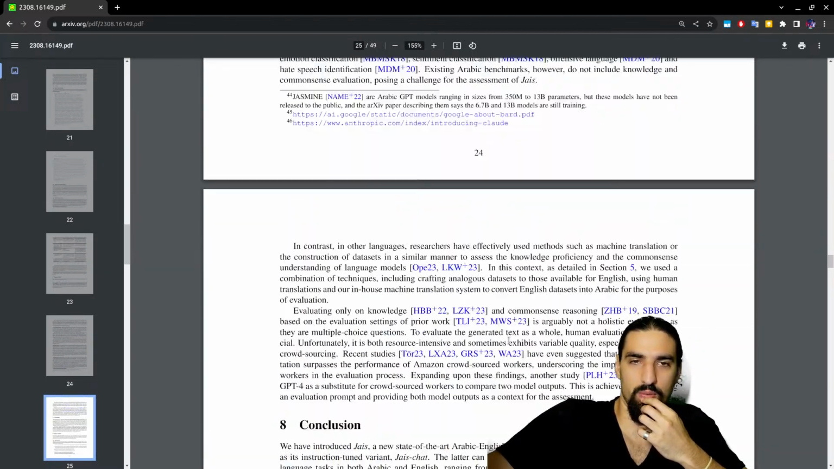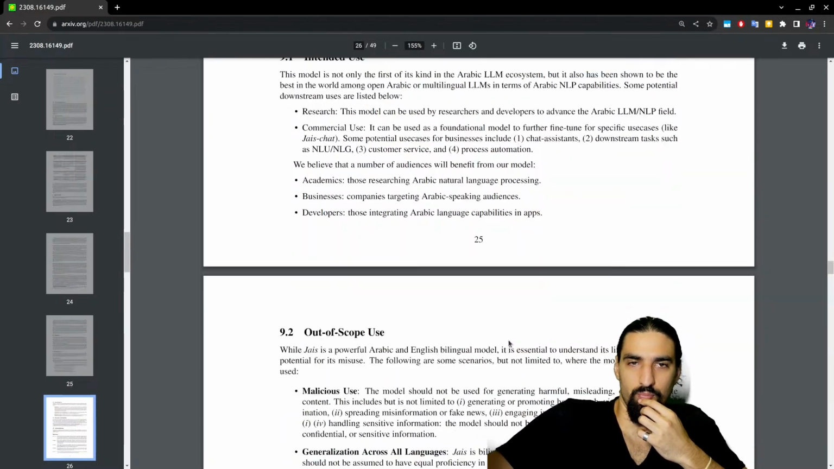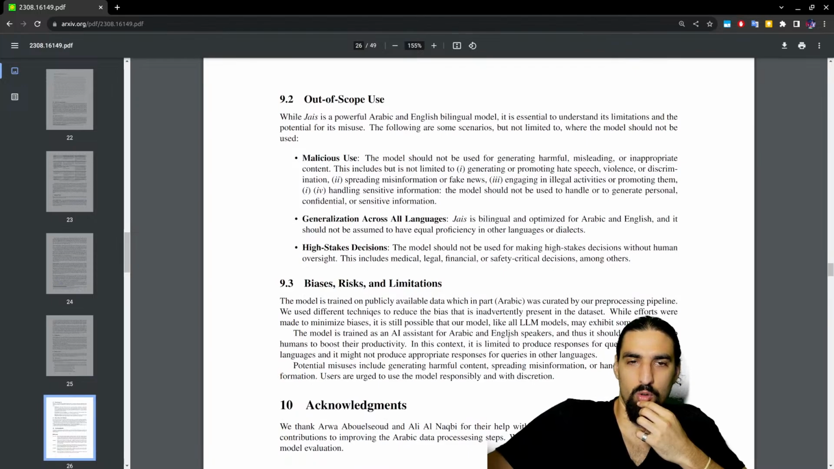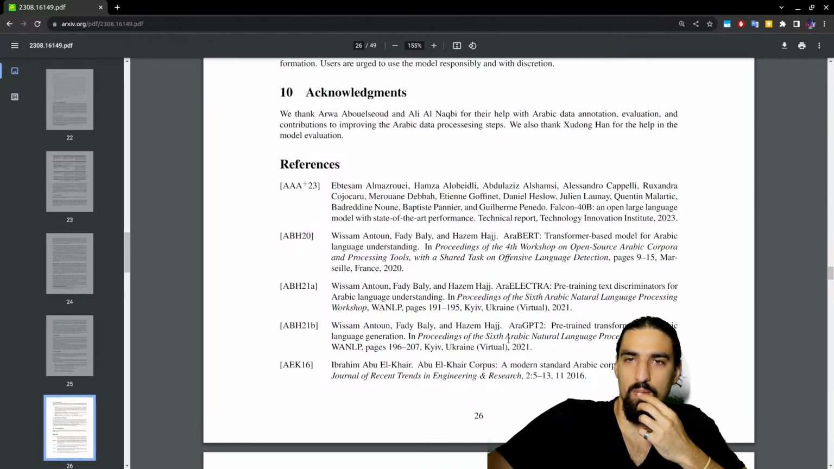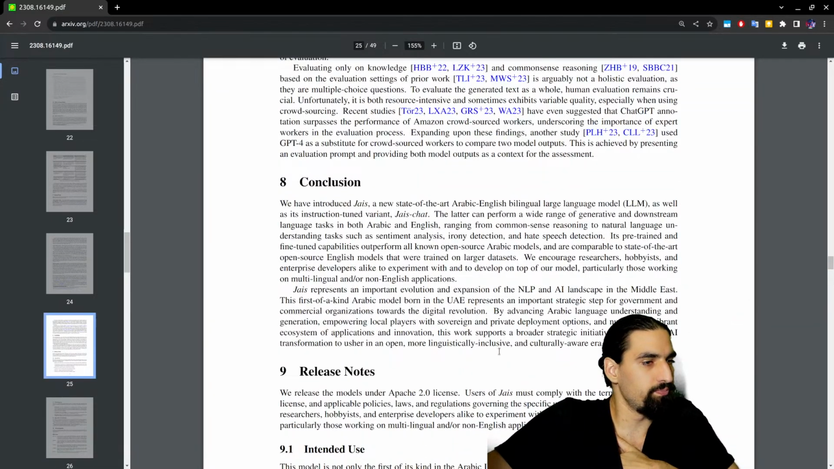Related work, conclusion, out of scope use, acknowledgements, and references. Let's skim through the conclusion.